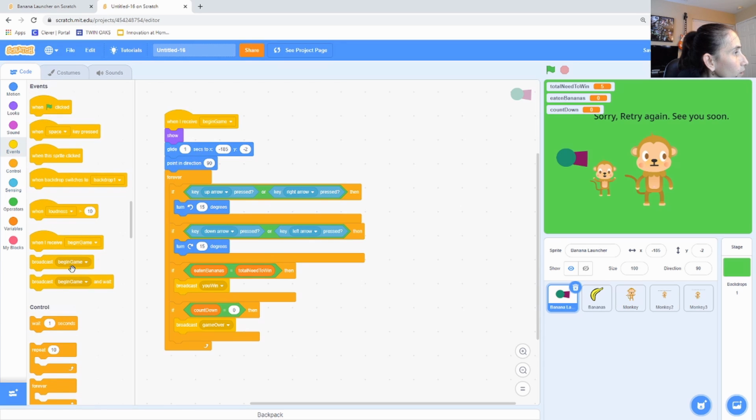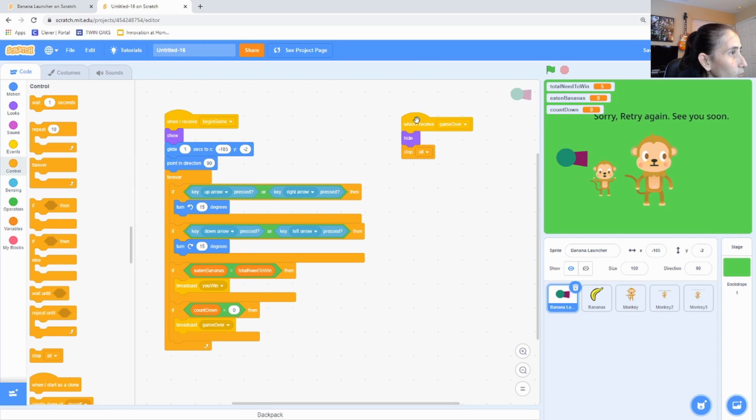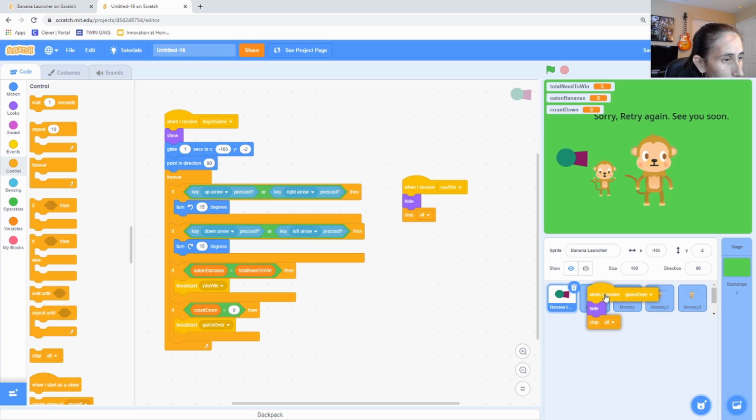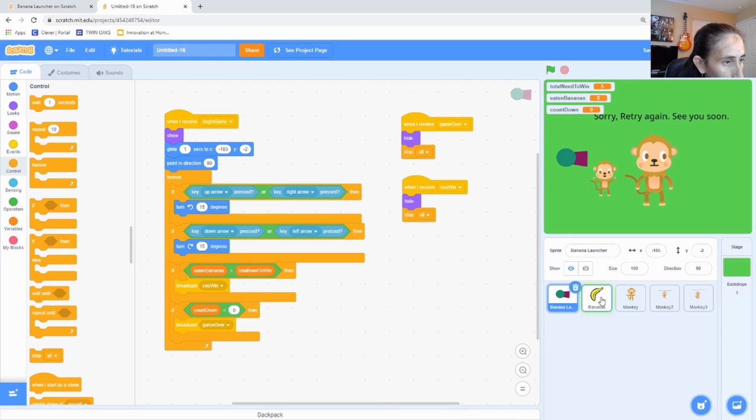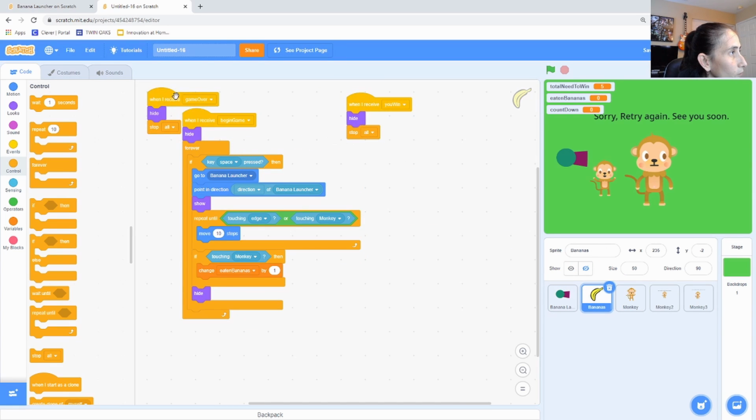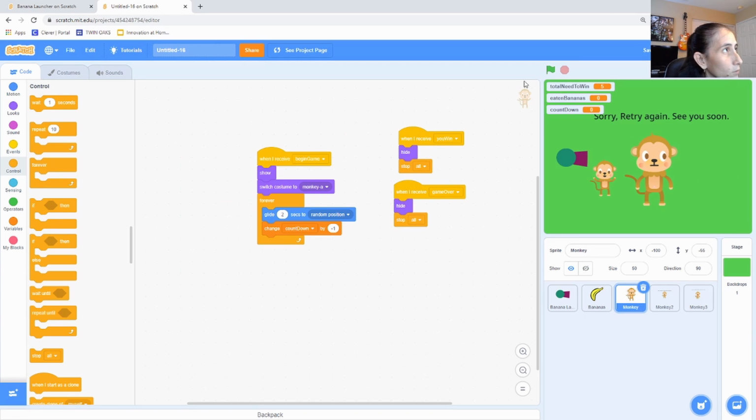We're going to receive the event of game over. Then we're going to hide everything, and we're also going to duplicate that one and do the you win. That's what we need in our other 3 sprites. We need it in the banana and in our monkey. So we're just going to drag them in there, and that copies it into that sprite. Let's go back into the banana and you'll see it. They're on top of each other, so all you have to do is drag them out. So now I believe we're done.